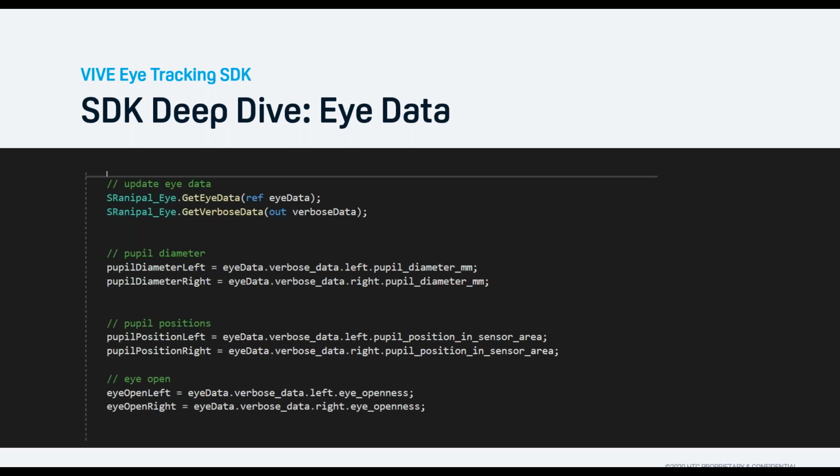Besides telling what the user is looking at, the other important API functions are pupil diameter, pupil position, and eye openness. These can be helpful depending on your content to measure the diameter change in users' eyes. This can be important for emotional responses. Pupil positions can be useful if you're measuring where the user is looking and where their eyes are in the headset. And eye openness can be used to track how open or closed the eyes are. And this is presented in a float value from 0 to 1, 0 being closed, 1 being fully open.